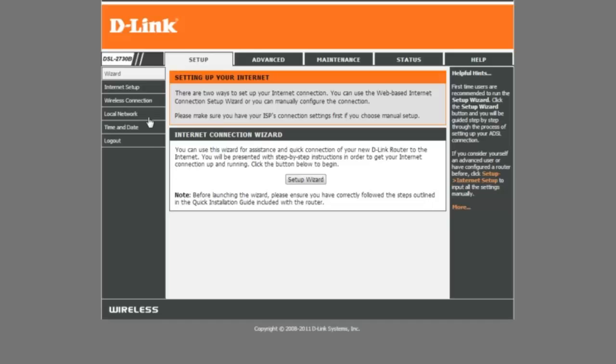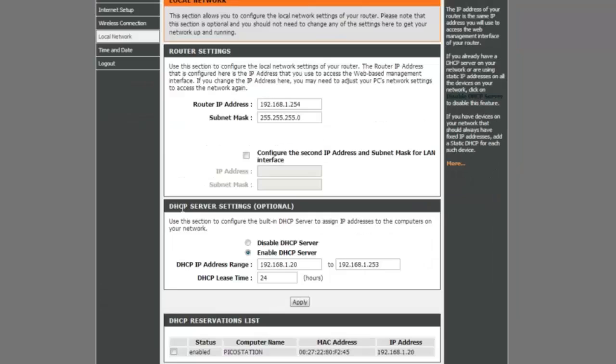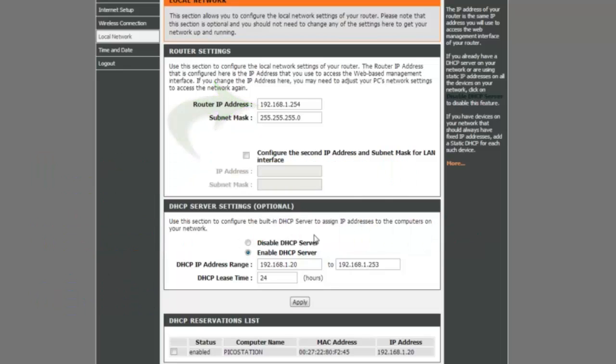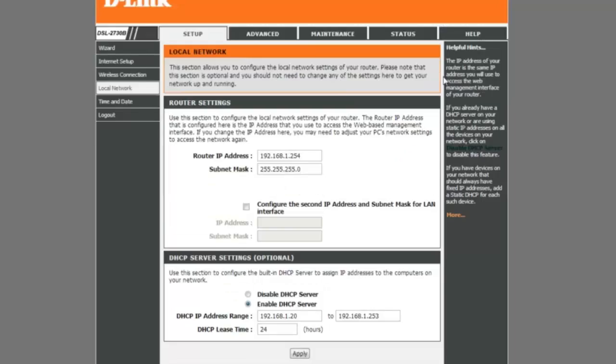Okay, so I'll go into setup. I've reserved an IP address for the Picostation. I've got my DHCP server enabled. This is my actual router that I'm using, my internet router that's got the internet interface on it. This is just a normal DSL router. Enable DHCP, and I've started mine at 20 and finishing at 253 on the 192.168.1 network. And I've got a reservation list here. I've got my Picostation here enabled, and I've got that set up as reserved at 1.20. So in saying that, log out. Good practice.